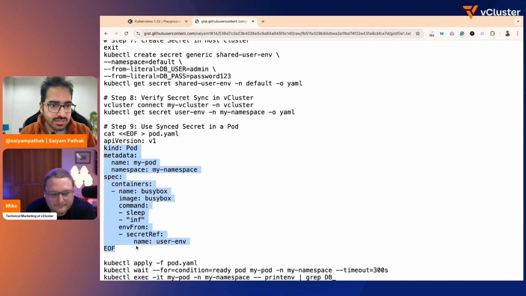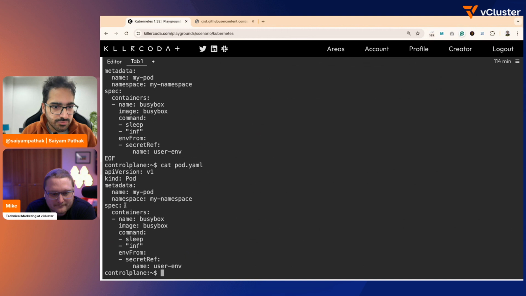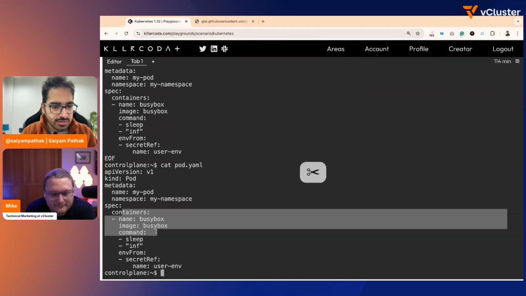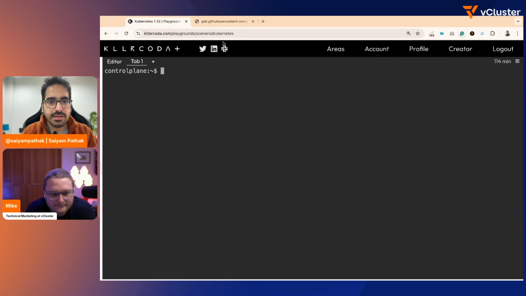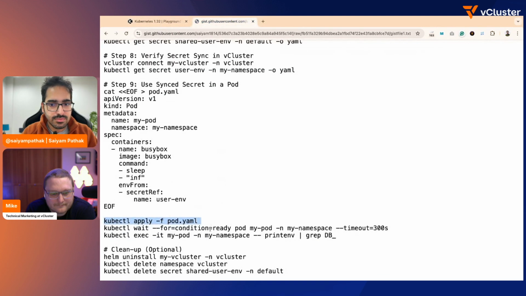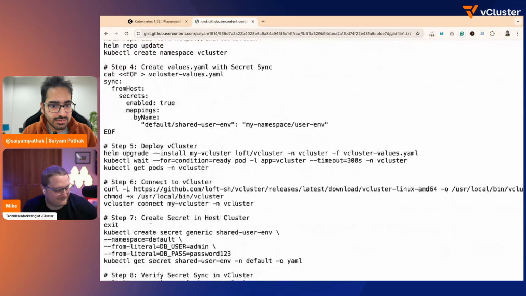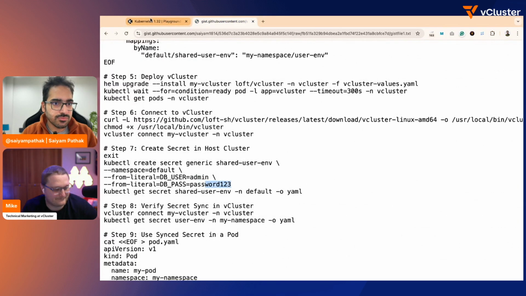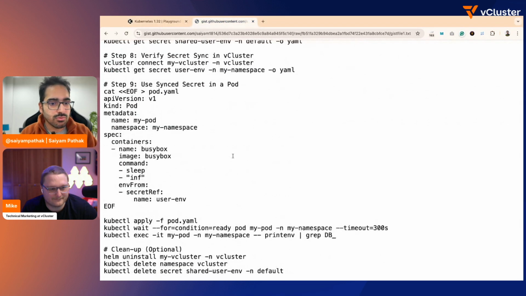Let's also create a pod inside the virtual cluster to see it in action. So it's a simple pod in the namespace my namespace, a busybox container, sleeping, and then environment secret from name user env. So that's the secret that it will pick up. kubectl apply, and then we should have the secrets, which are the ones that we created here. Admin password 123, admin password 123. That's how easy and that's how cool it is.